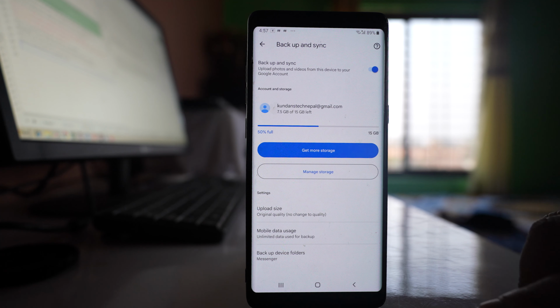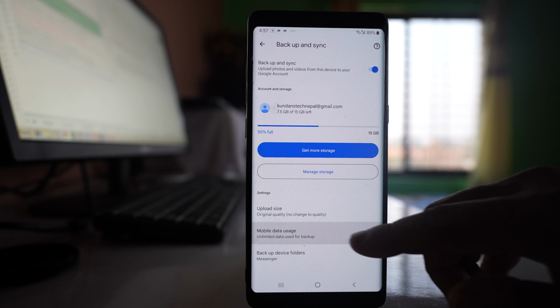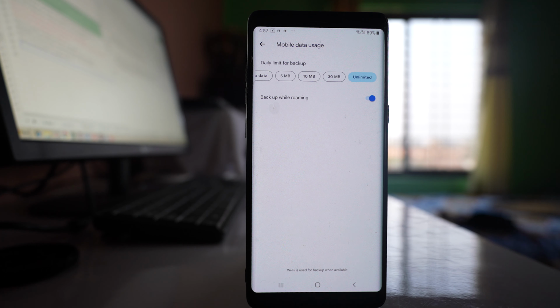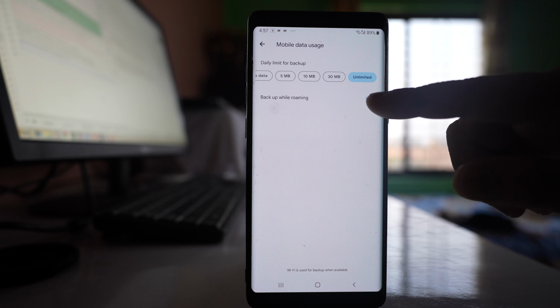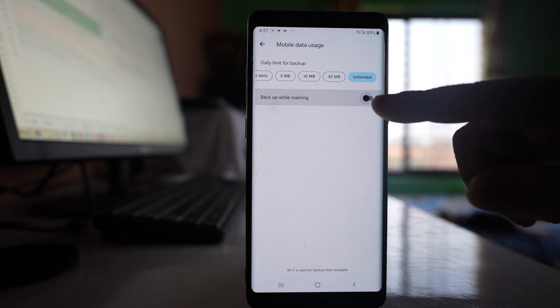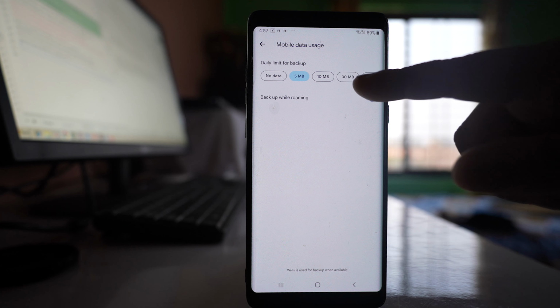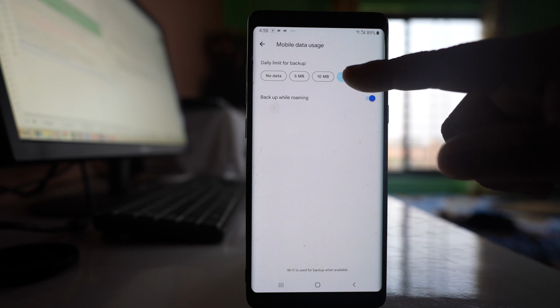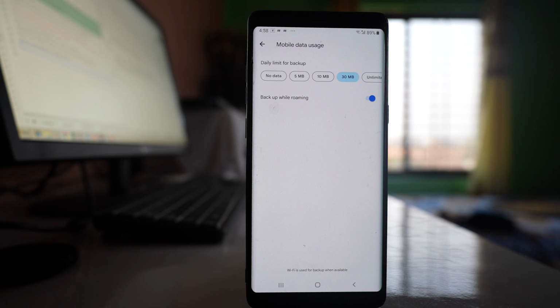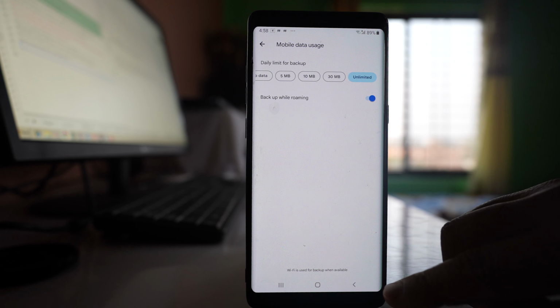Now let's go back. Then you have the other option here, Mobile Data Usage. So if you want to upload the photos in Google Photos by using your mobile data while you are roaming, then you have the option here. You can enable this option, Backup while roaming, and you can also select the data limit 5, 10 or 30, so that once you have reached that data limit, then uploading of photos will be stopped. Or else you can select unlimited, so that you can upload any amount of photos by using mobile data.